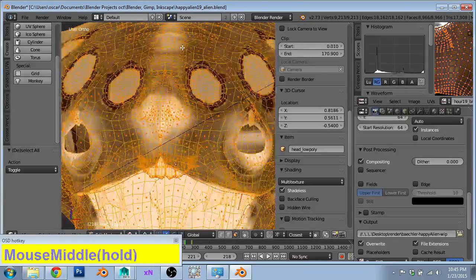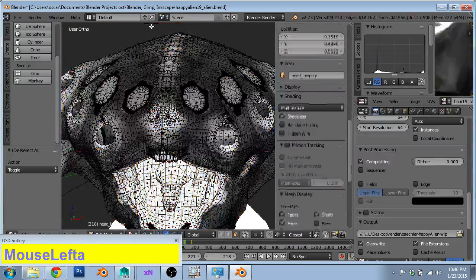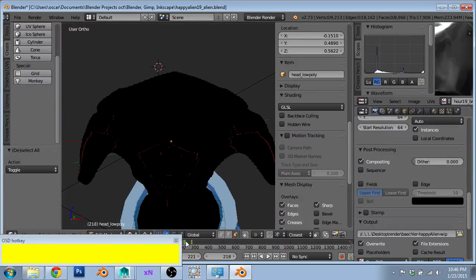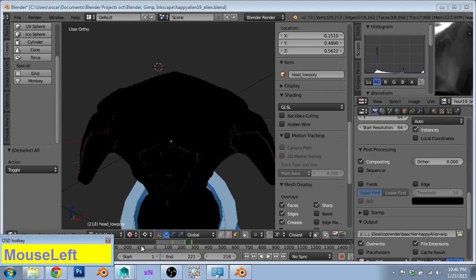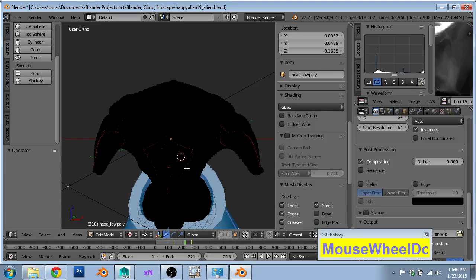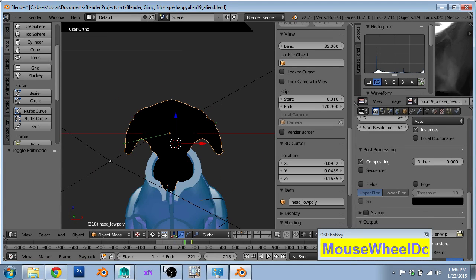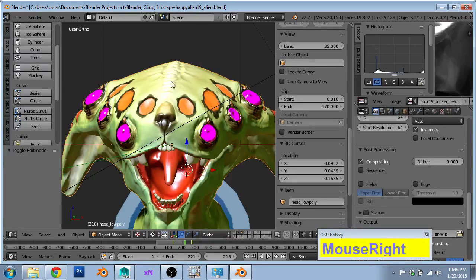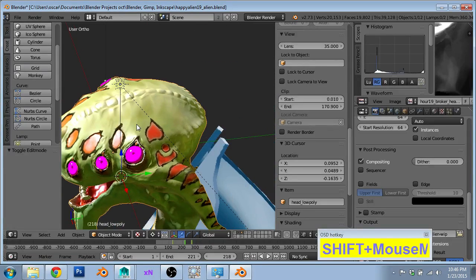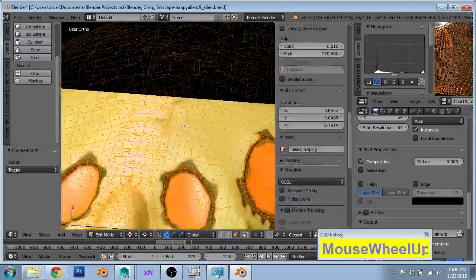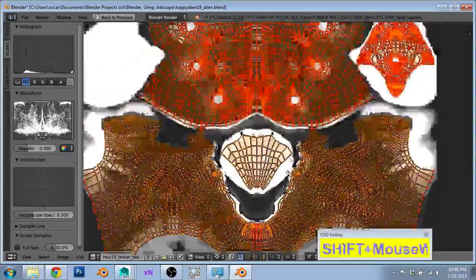The top of his head is the part you're most likely to look at, so that's the number one place I don't want to care about seams. And so there's no texture border there.